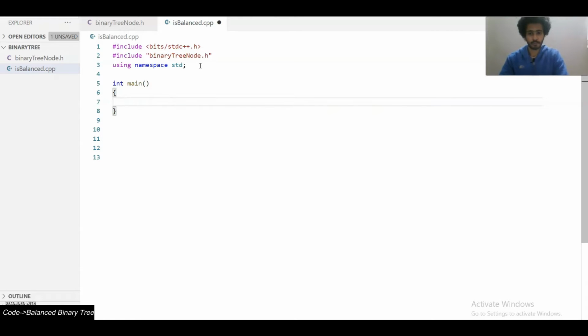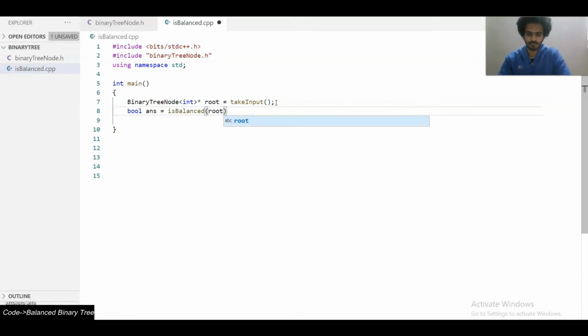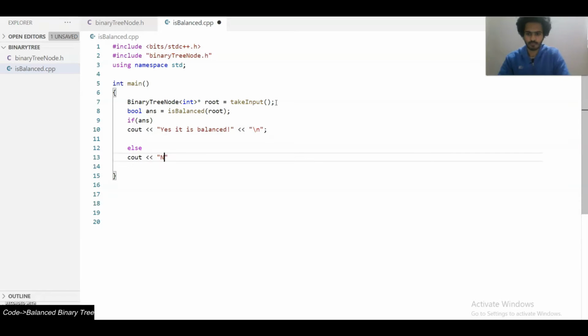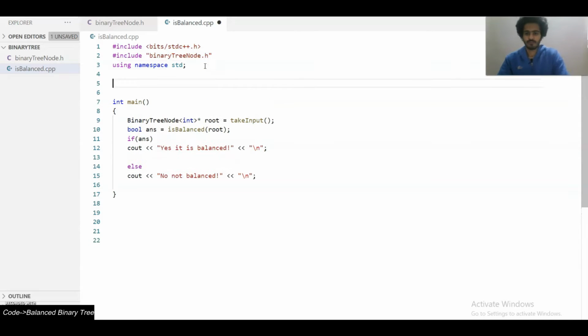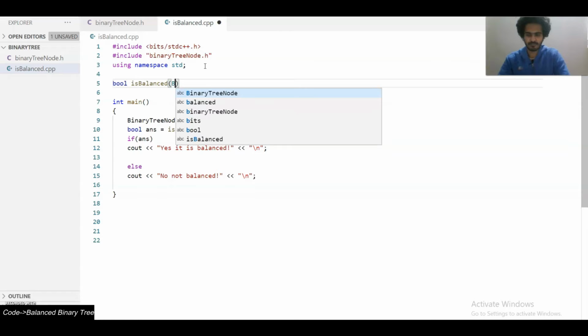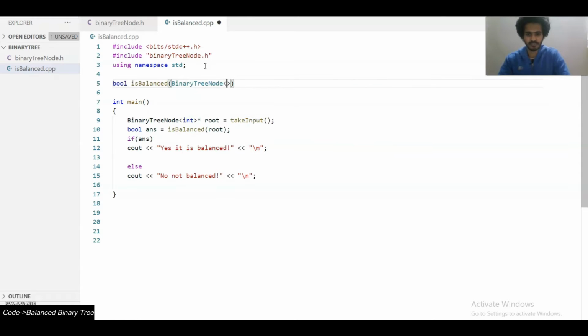So the first step is to receive the root of the tree by calling the takeInput function, which is implemented in this header file. I'm receiving this root node. Here I will receive the answer. Now we need to implement this function. It will receive the root of the tree.